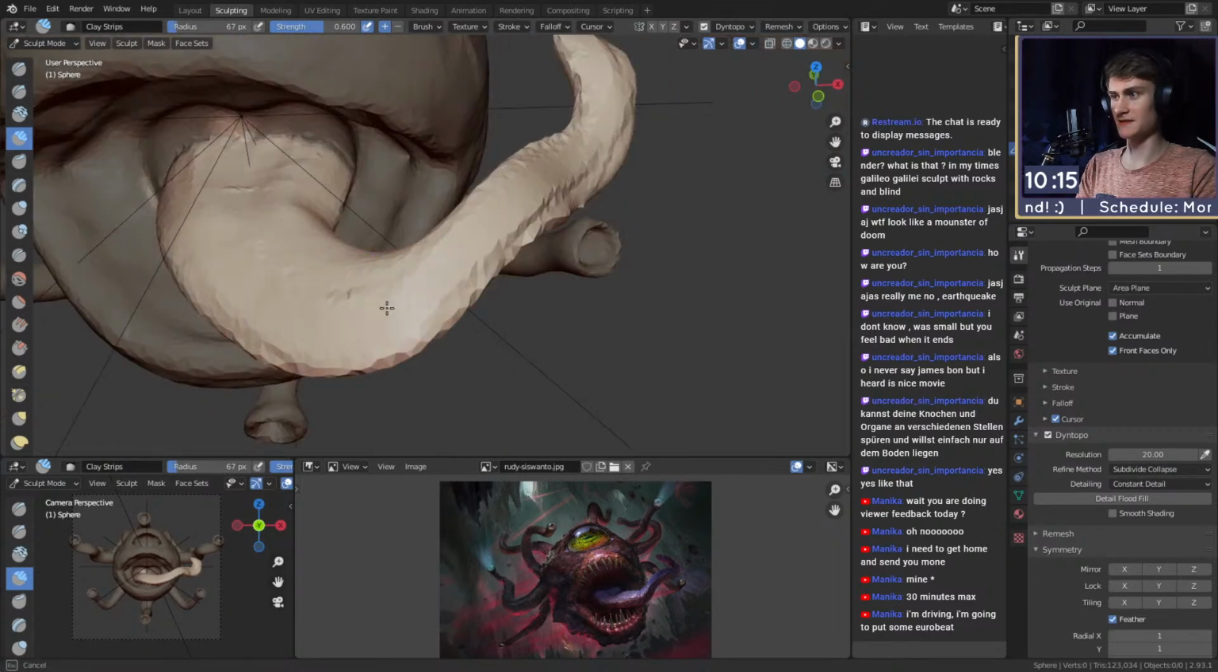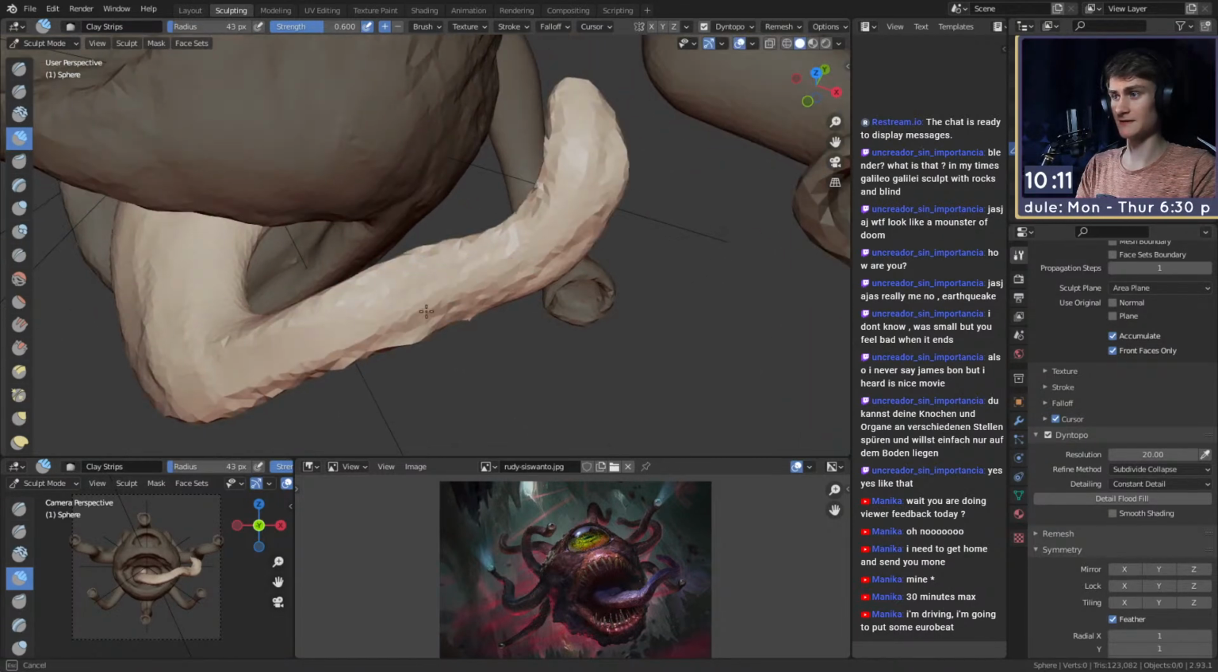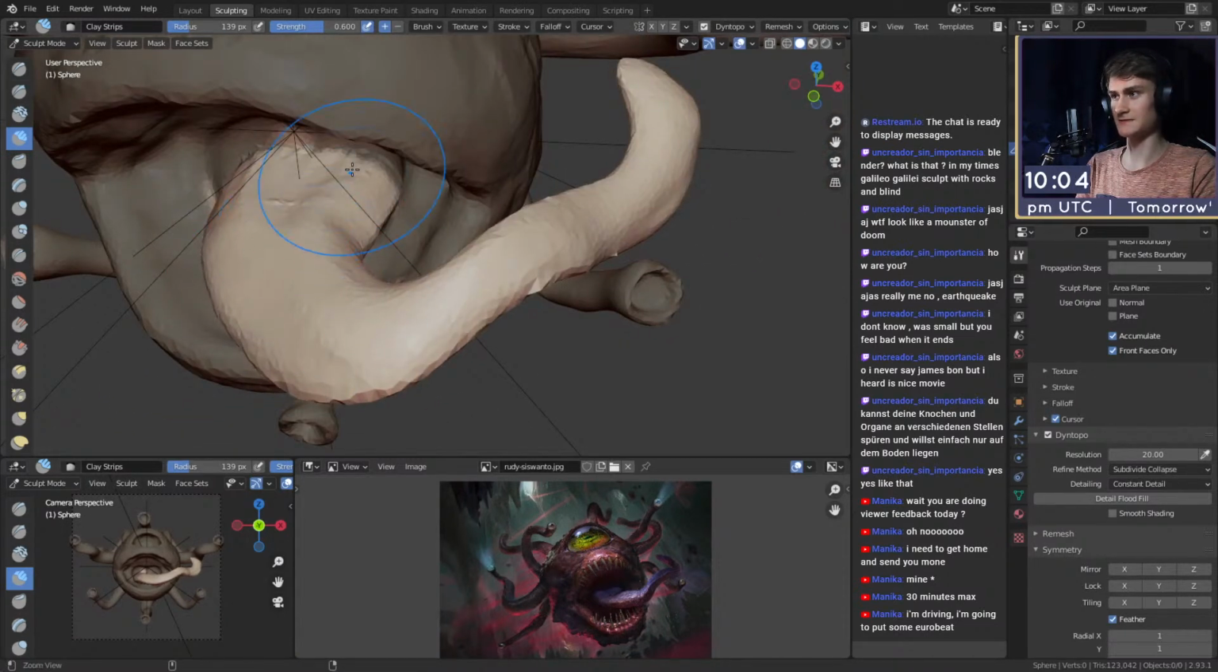I want to put in the teeth first before we go to the tentacles, because the tentacles already exist. They might look weird if they're all symmetrical, but at least they're there. We don't have any teeth, so it kind of looks like he's very old.